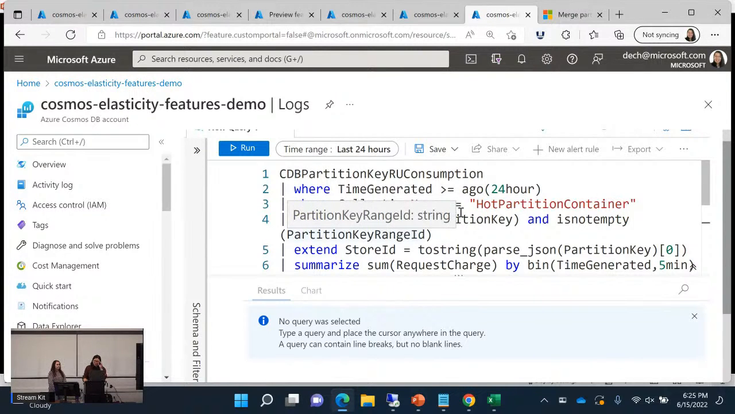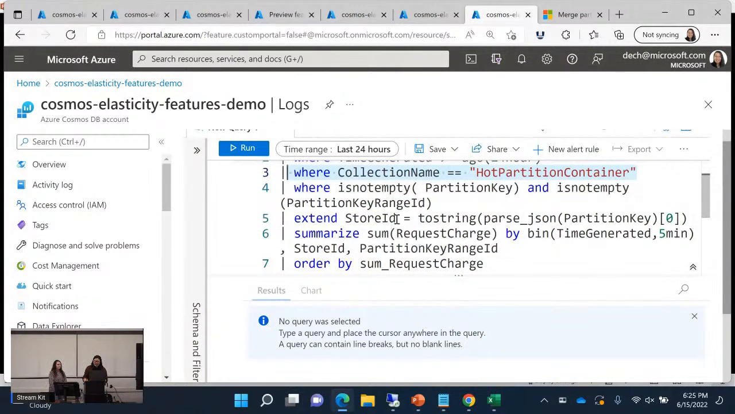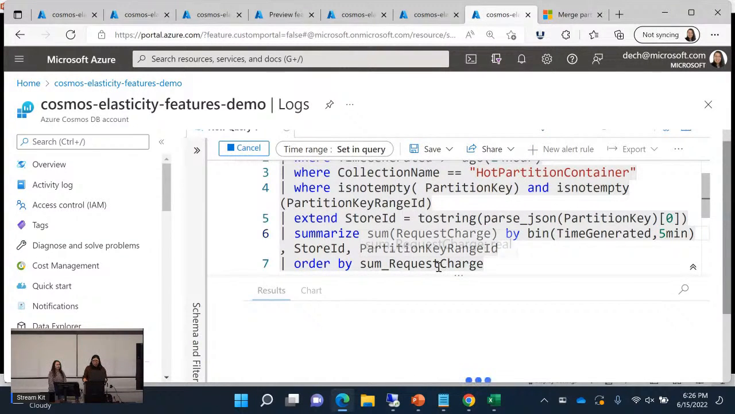So in this query, I'm going to filter to my hot partition container, and I'm actually going to extract out the store ID from my partition key. The partition key, again, here is 2 levels, store ID and the GUID of the transaction ID. So I'm just going to parse out the first thing in the array, which is the store ID. And then I'm going to sum to see which of my store IDs are consuming the most RUs. So that's the summarize request charge, and I'm binning here by 5 minutes, and I'll summarize by my store ID and which physical partition it's on. And then I'm going to order by highest RU charge to lowest RU charge.